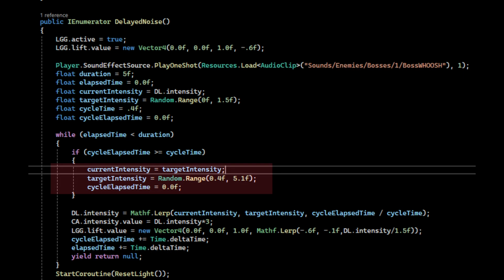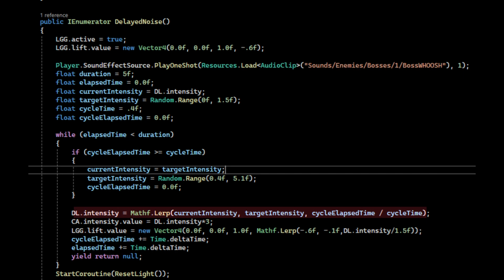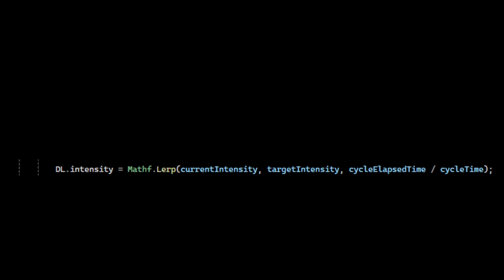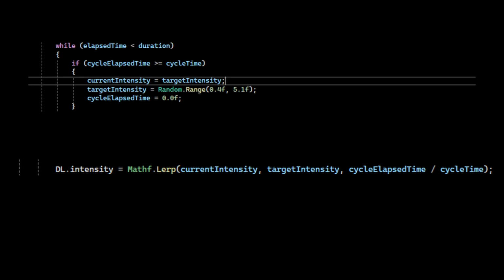And then we're setting the direct light intensity to be a number between the current intensity and the target intensity, which is the third value in lerp, the T. So this is how far along it is. So 0 will be current intensity and 1 will be target intensity, because the lerp is just the number between 0 and 1. So we're doing the cycle elapsed time, which is how far we are into the cycle, divided by the cycle time. That way it will always be a number between 0 and 1.